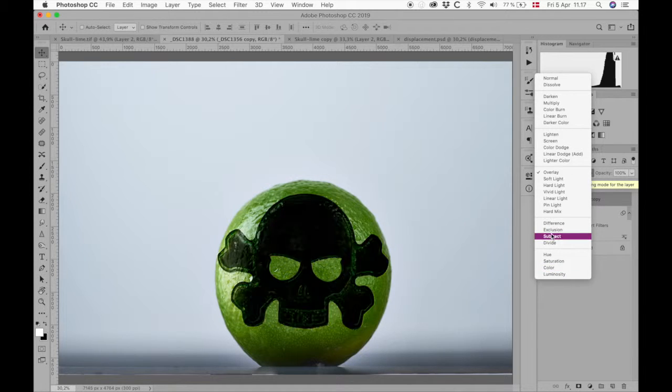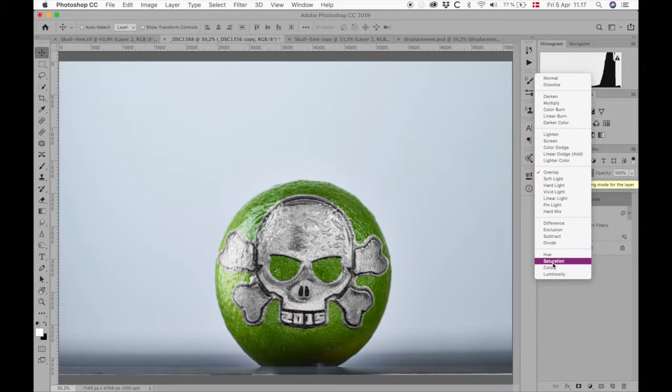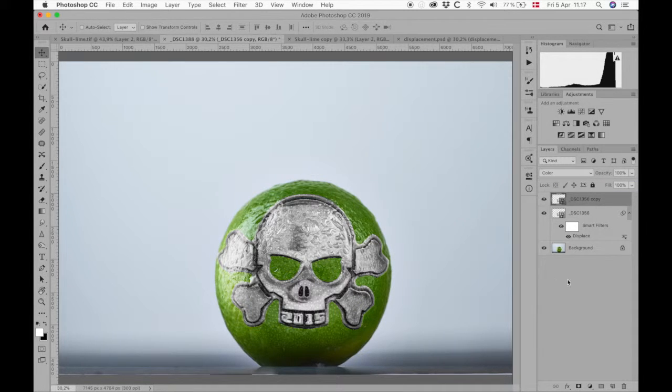So that adds to the effect. So now you can see both the displacement map and the color of the skull. So let's just say color. And there we go. And that's pretty much how I did the displacement map.